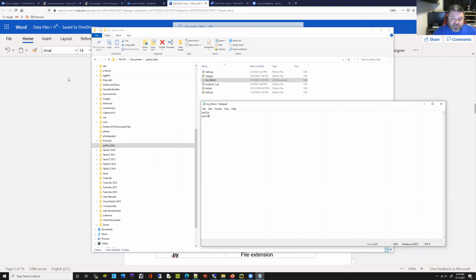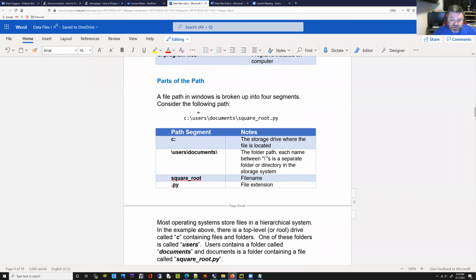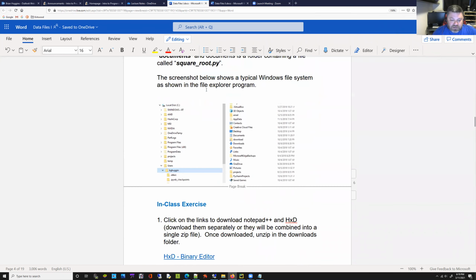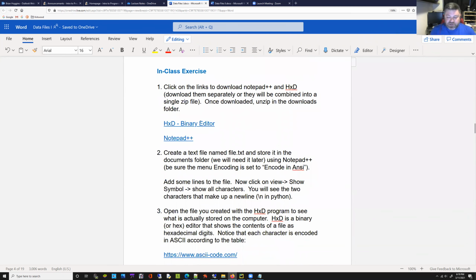And I guess that's probably all I'll say about paths. There's one more important thing, but we'll get to that in a bit here. Okay, so moving on to Python.